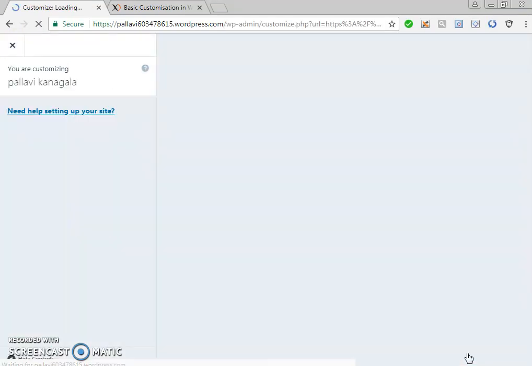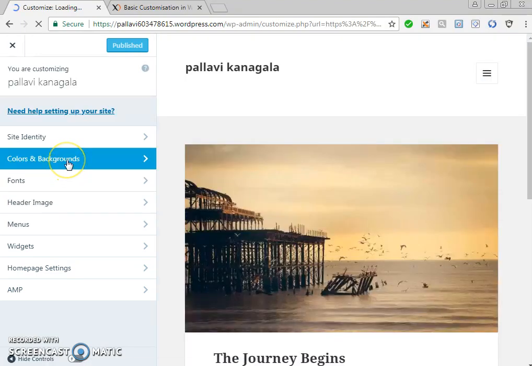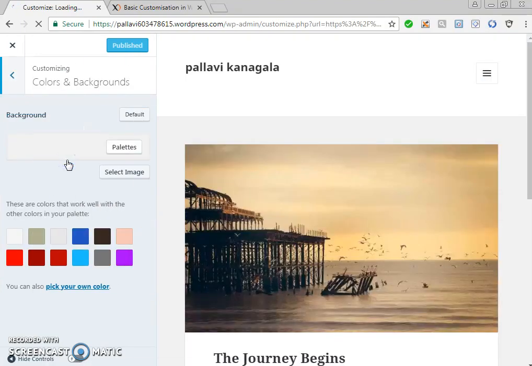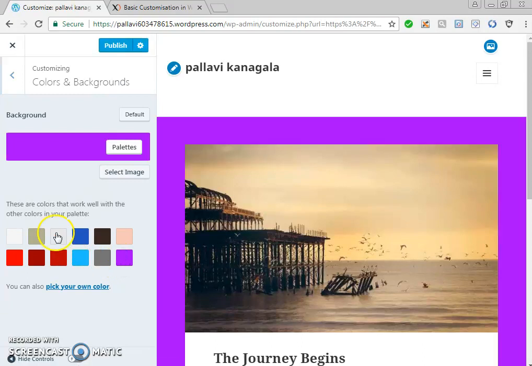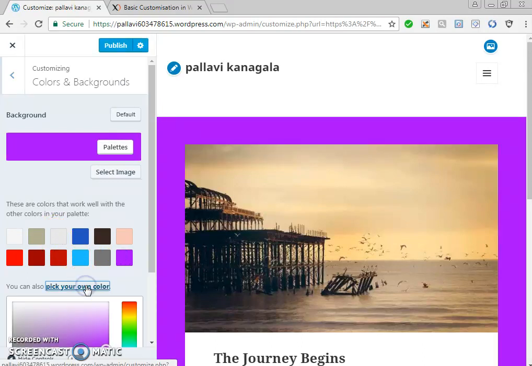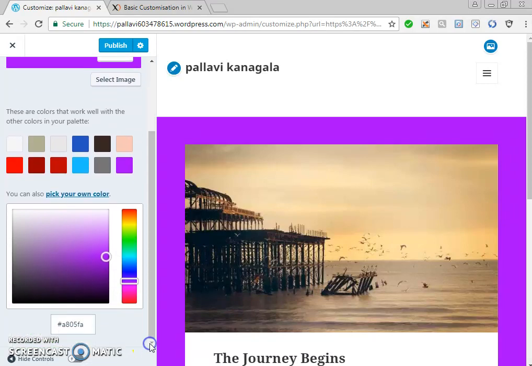Customize. Colors and backgrounds. With the help of colors and backgrounds, we can really create a new look for the site. So here I'll be choosing this, or you can also pick your own color from this. As I said, whenever we make a change to the site, whenever we edit, we need to publish. So I have clicked on publish.